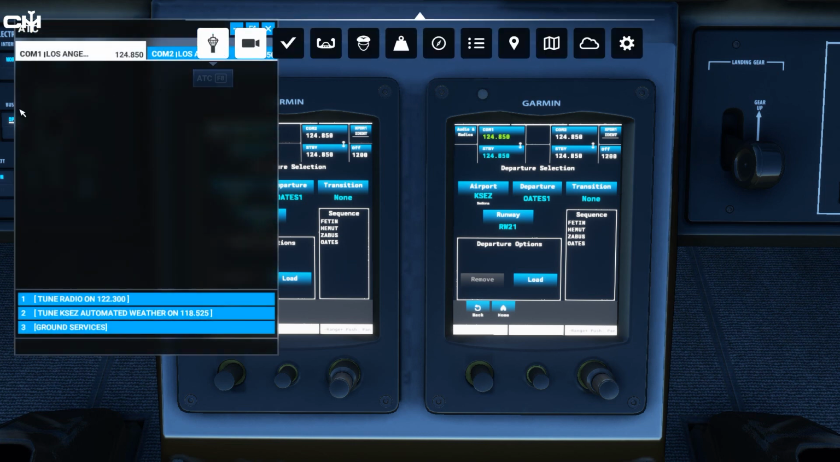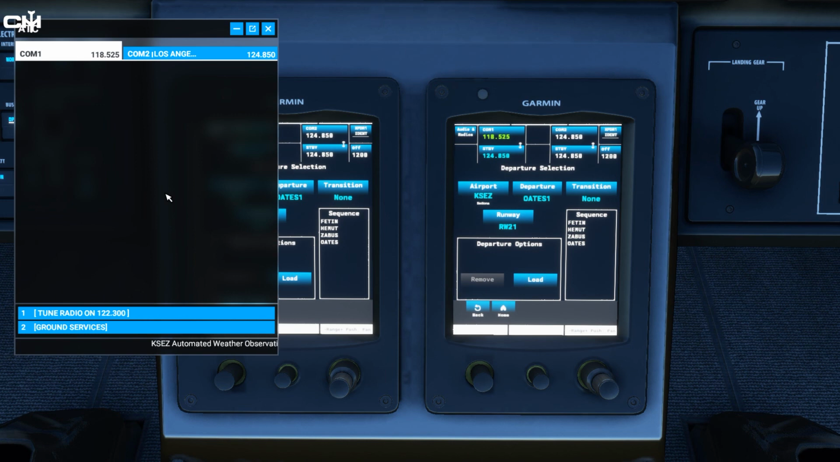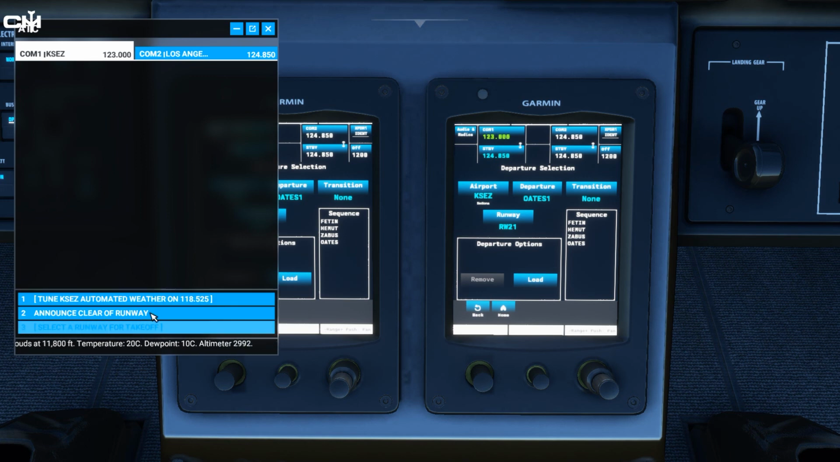Let's listen to the ATIS and see what it says for the wind. Automated weather. Kilo Sierra Echo Zulu automated weather observation 1400 Zulu. Wind 214 at 5. Visibility 3. Sky condition: few clouds at 1,100 feet, few clouds at 4,000 feet, few clouds at 11,800. Temperature, dew point 10C, altimeter 29.92.